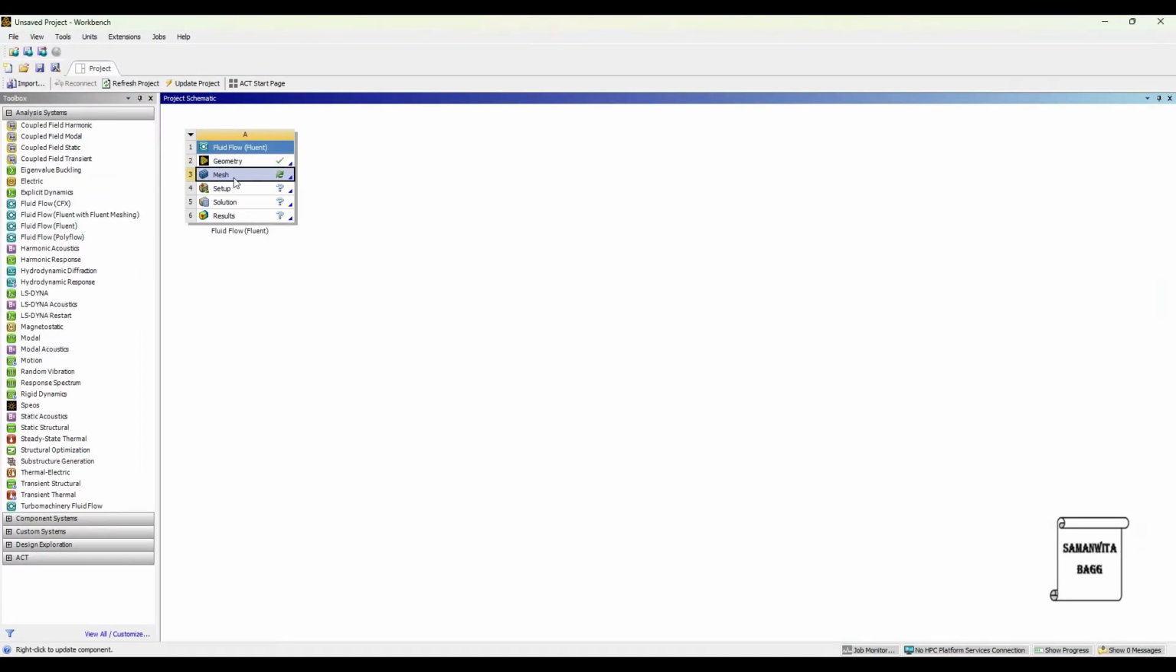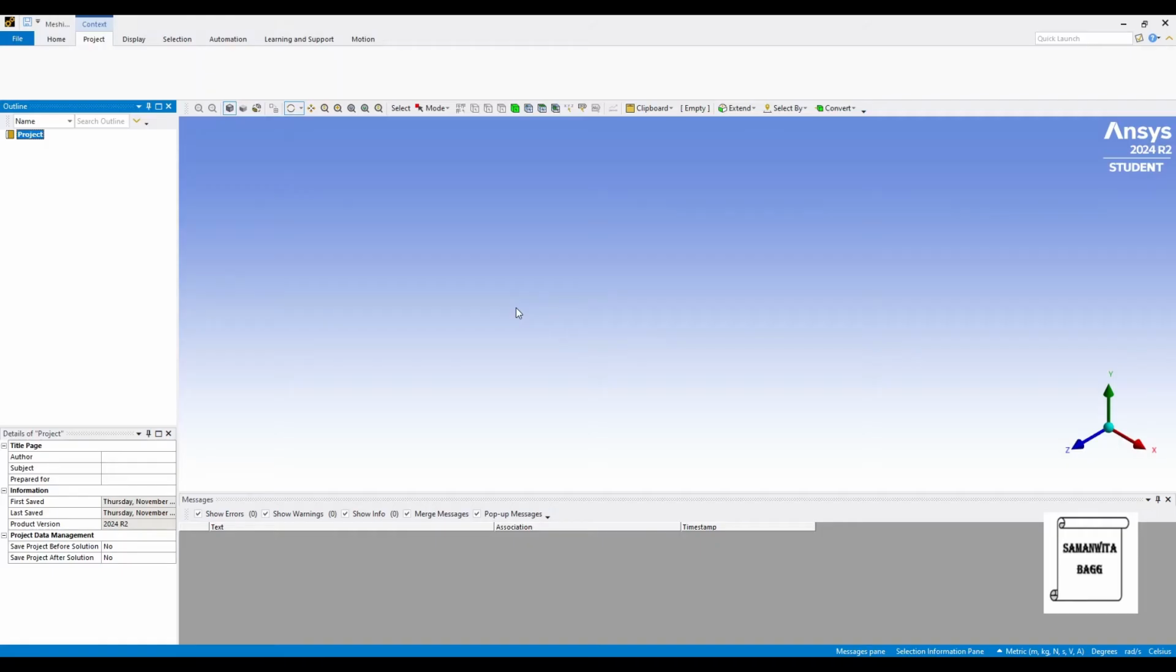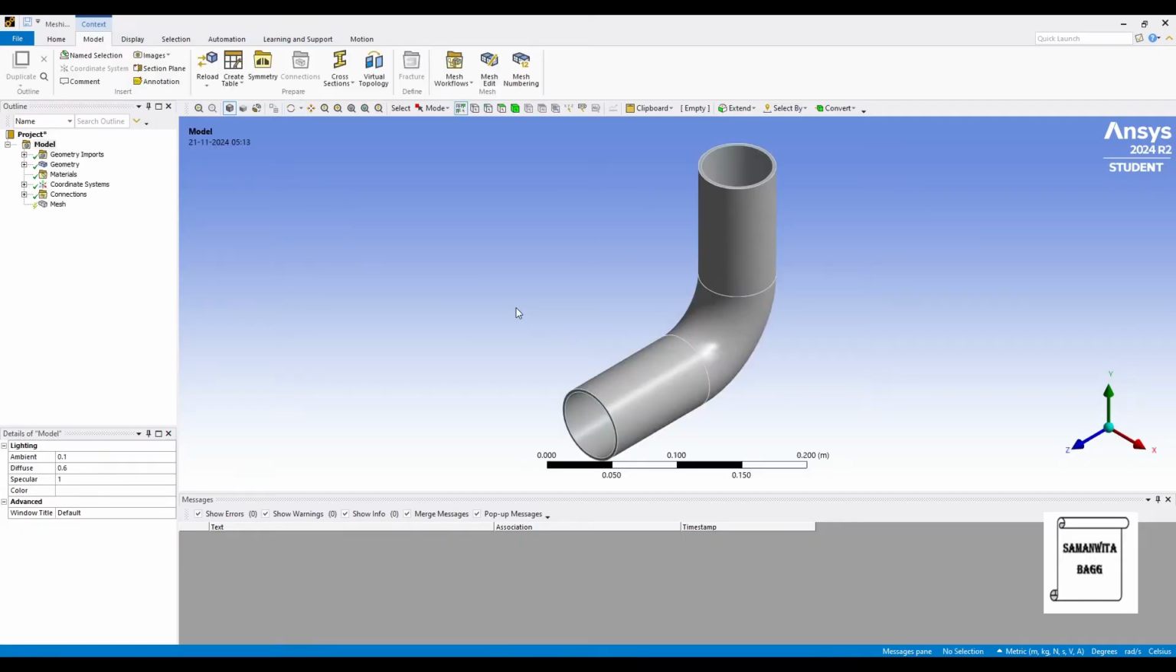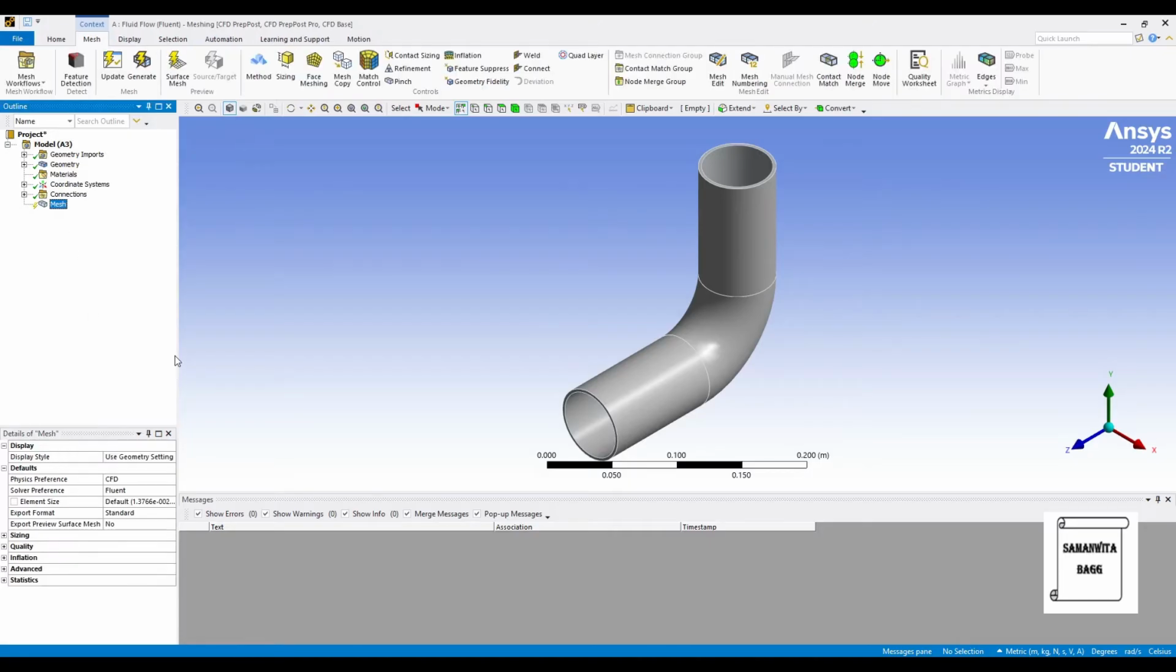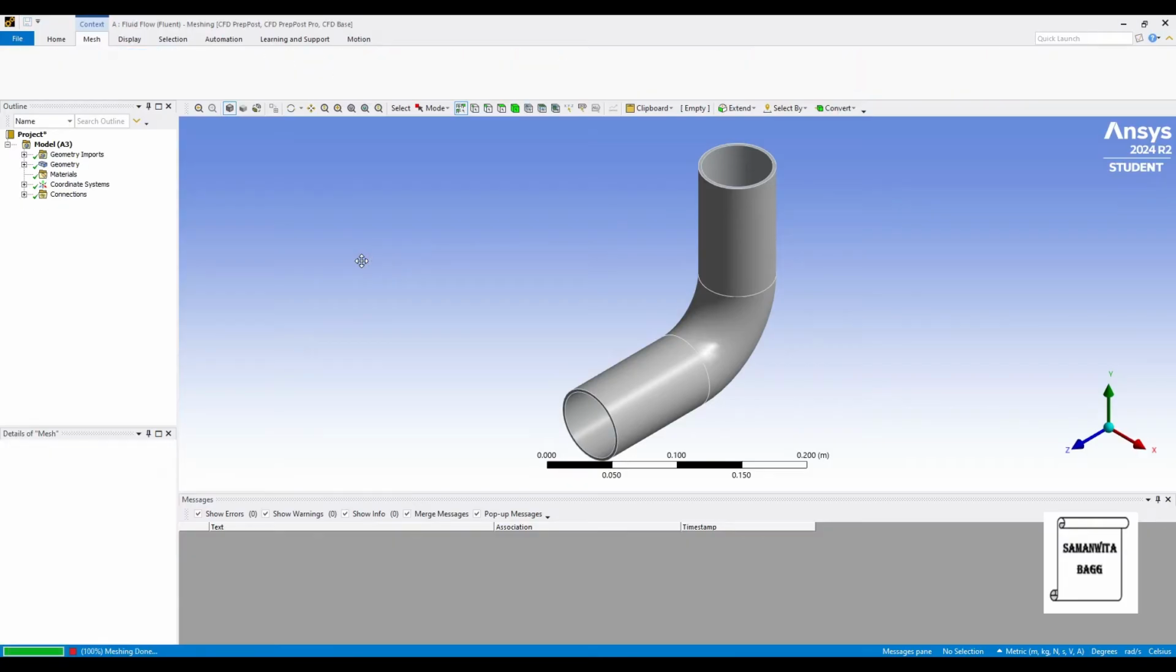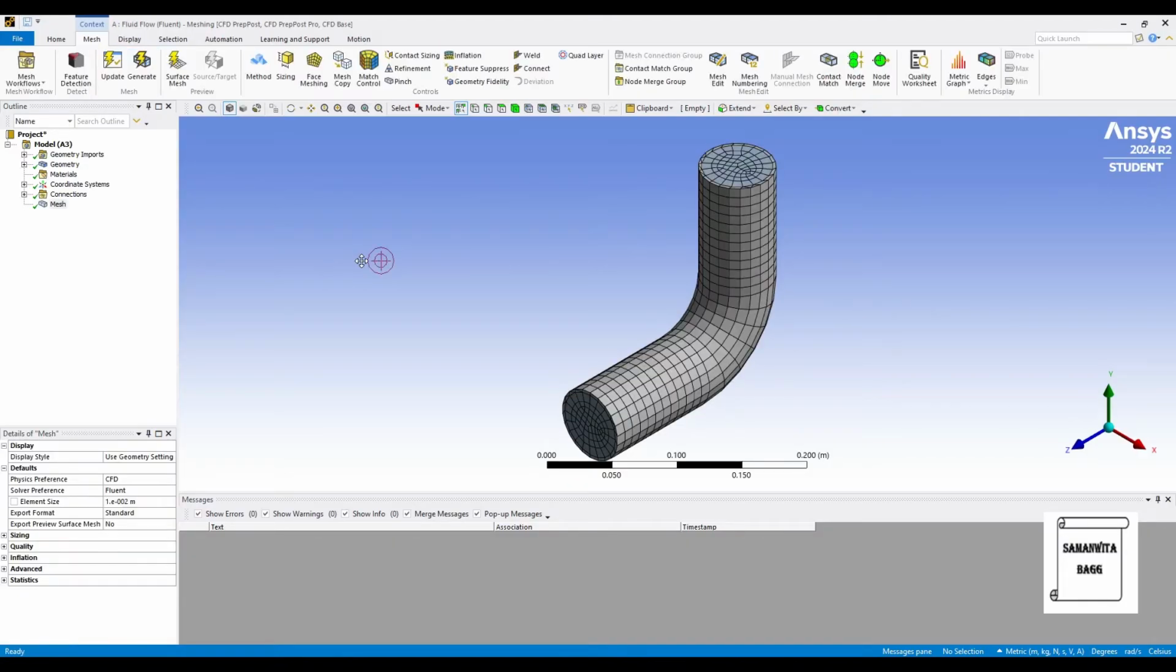Next I'll go to mesh and double click. So now I'll go to mesh and you can see here the default element size is given. I'll change this to 0.01 meter and generate. You can further refine this mesh, but I'm leaving it at this size itself.